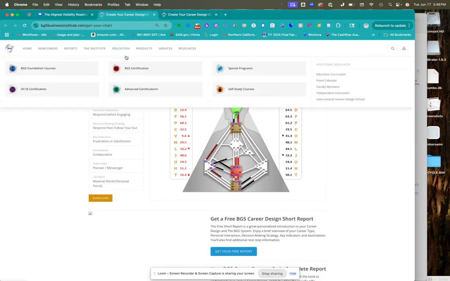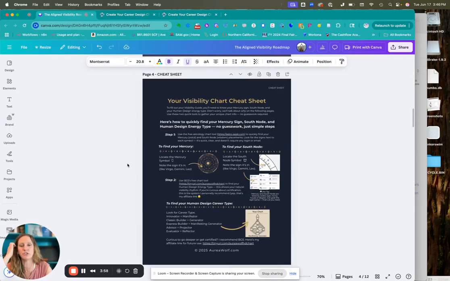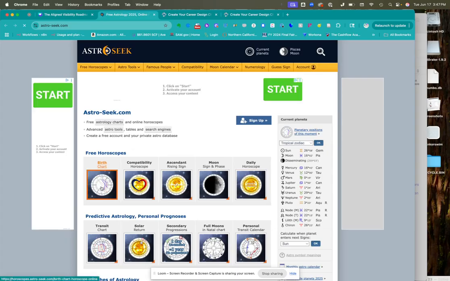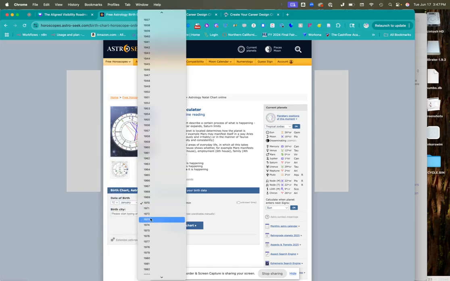Now, as far as the astrology chart, if you go here onto the cheat sheet, I have linked for you. This is the website that I recommend for your astrology chart. So for your astrology, I recommend AstroSeek. This website is pretty awesome because it's really easy. You just click this part here where it says birth chart. And then what I like about this one, again, be aware, you're going to make sure you put in the actual day and then January, and then she's 82, so we're going to put that in.